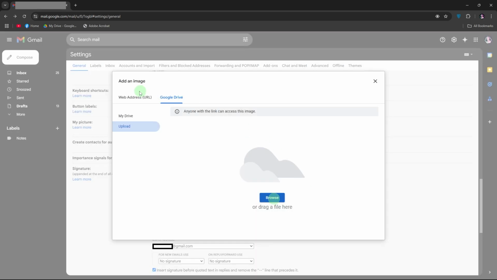Web address URL: paste the link if your logo is hosted online. Google Drive: insert directly from your Google Drive. Upload: choose the logo file from your PC.